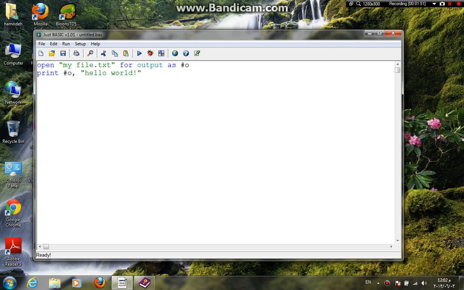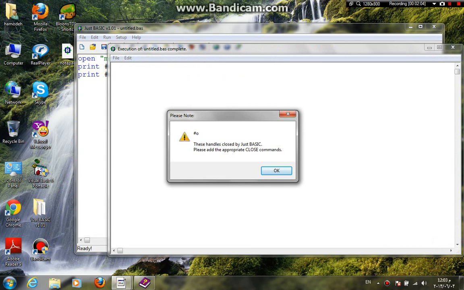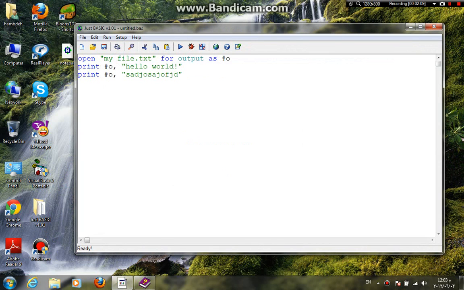You can also add any other text like junk or something. Well, and then we run it. Notice that there's an error. Why is this error? Because before we end the program, we must close these files. So type close, then #O, and then this should work.